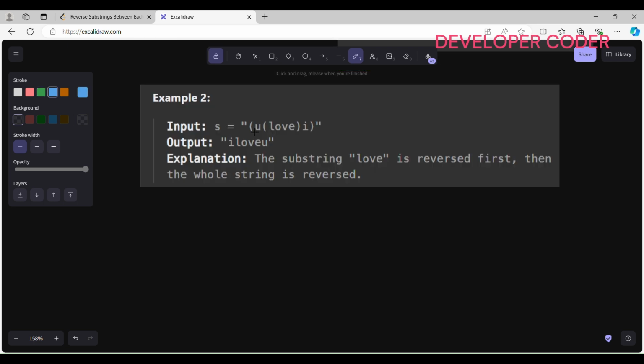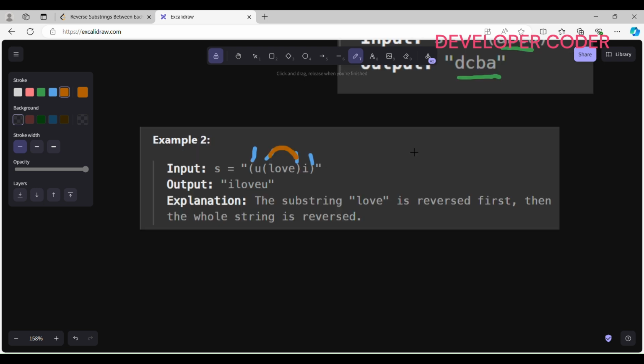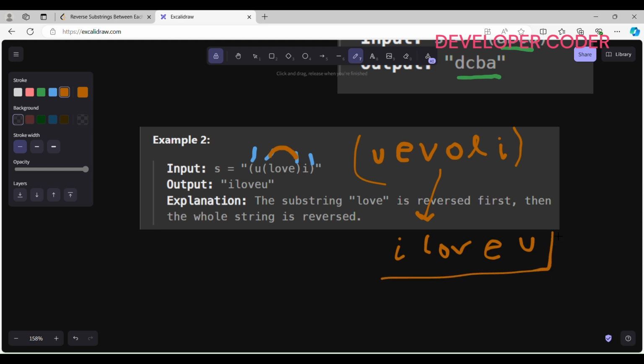Now let's see example number two. In example number two, this is one open bracket, this is another open bracket, and then there is one closed bracket, and then one more closed bracket. First we have to reverse our innermost string. It is going to look like this: E, then V will come, then O will come, then L will come. Then write the remaining portion. Here I am writing E and here I am writing U, and now there are these two open and closed brackets. After that I have to reverse this complete string. After reversing, I am going to get this, I love you. This is going to be my output.